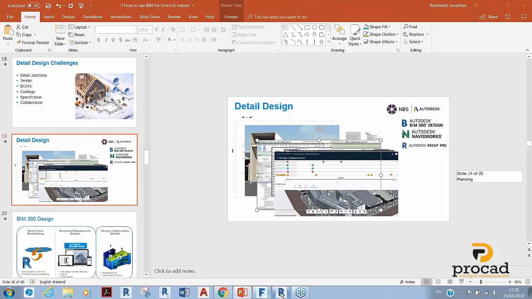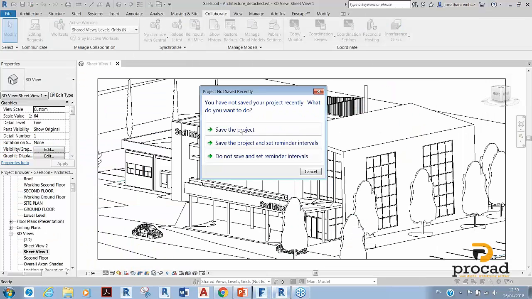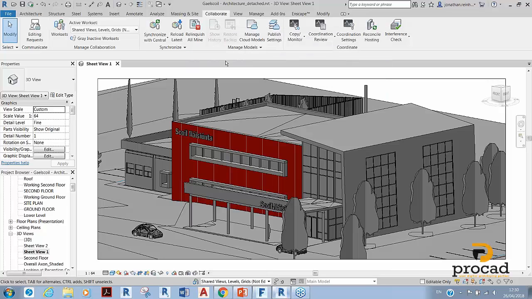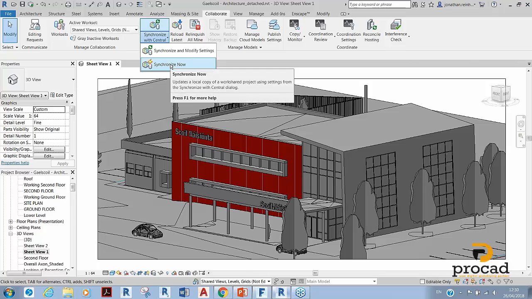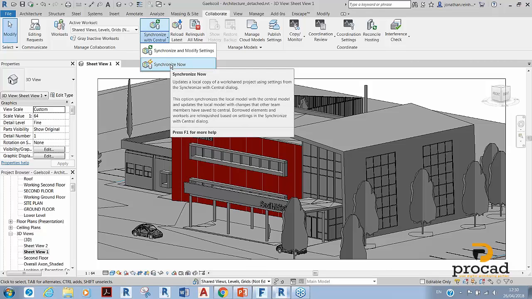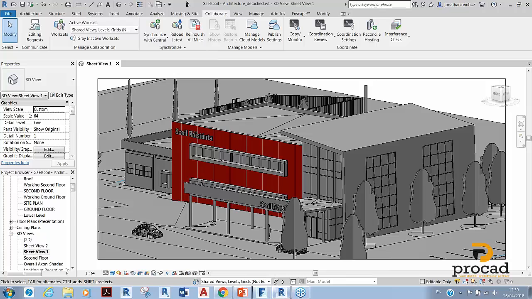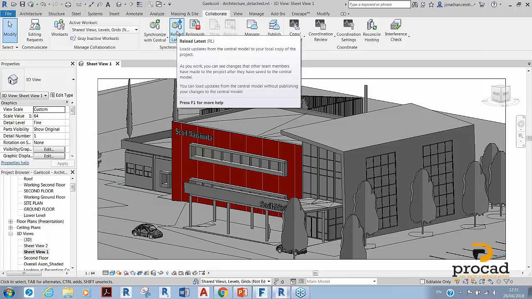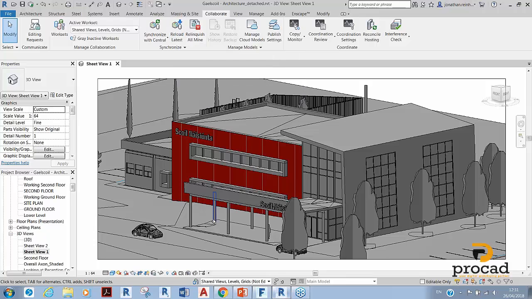So I'm just going to jump into Revit here. So this is a model that I've already synced to the cloud. So we can see here that in the top toolbar under Collaborate, I've already synced this to the cloud. If I make changes to this, I can hit Synchronize Now. Then if a person working in another office, another part of my own office, or a different company, either in the same country, outside Ireland or within the UK, they're able to reload the latest and pull down all of the changes that I have made to the architectural model. For example, if I've moved a wall or anything, they're able to see this.